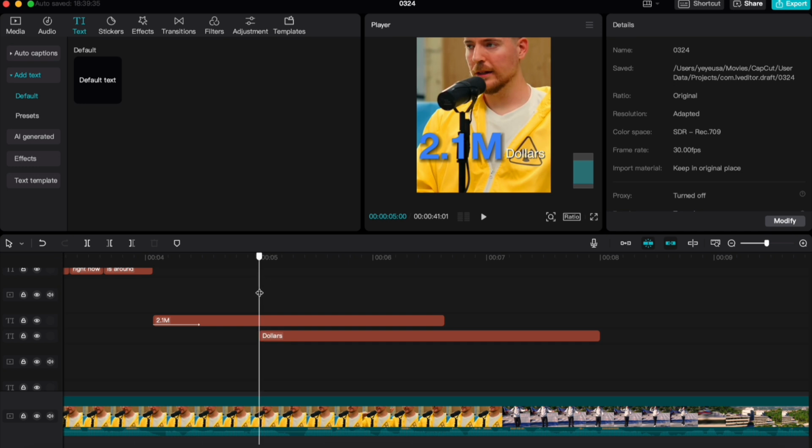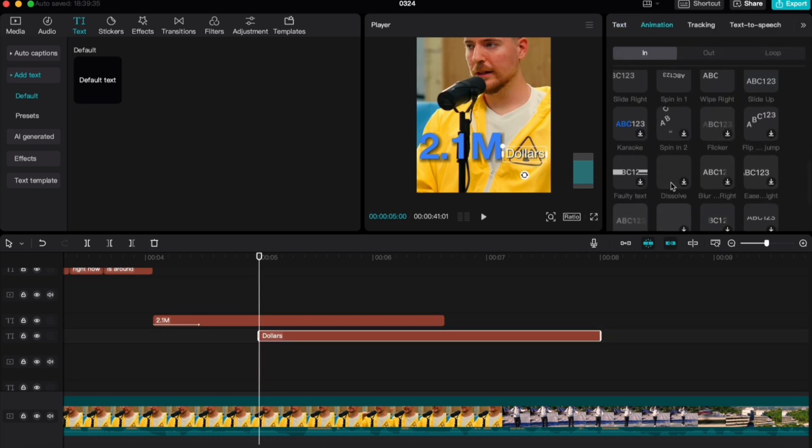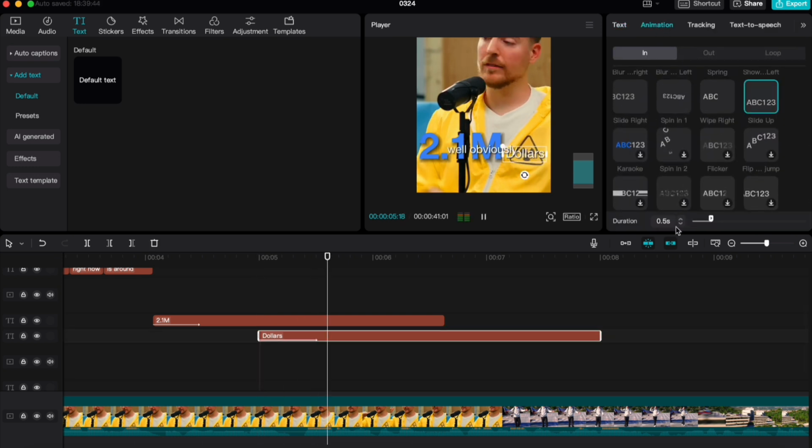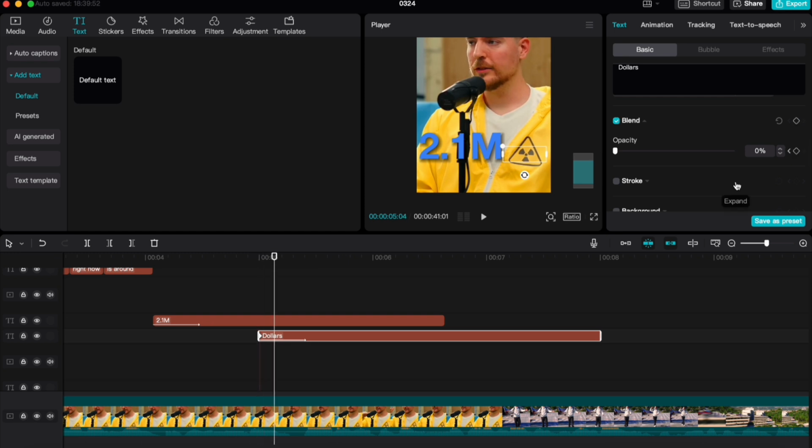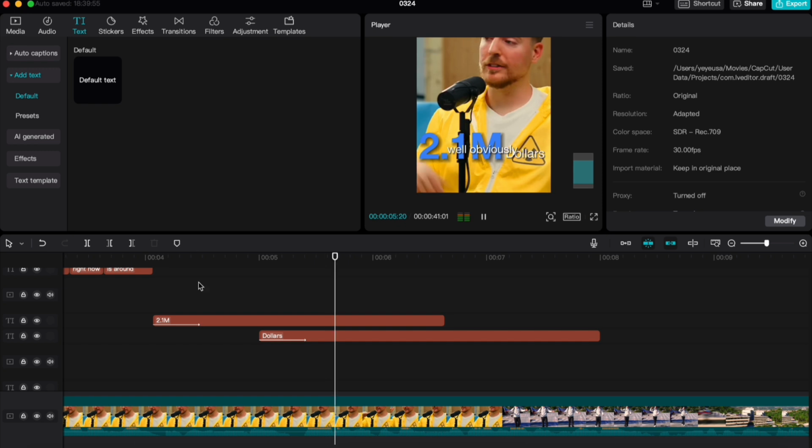Okay, so now you want to animate it too with the exact same animation. Slide up, 0.4, and then go to opacity 0, 5 frames, 100. So it's around $2.1 million.